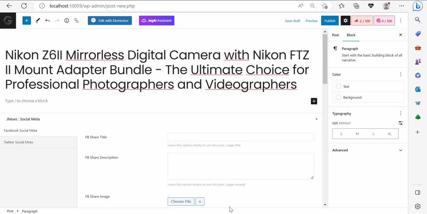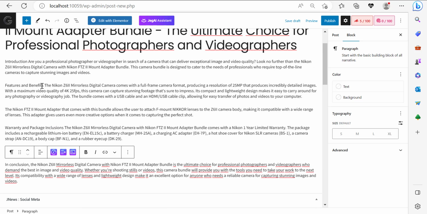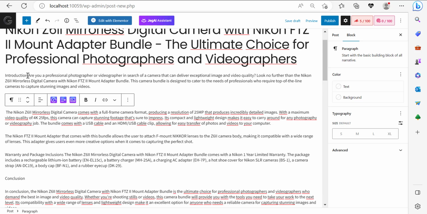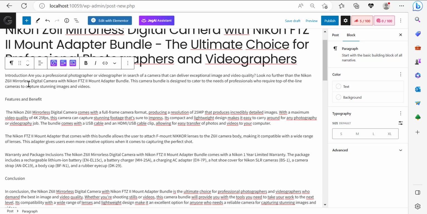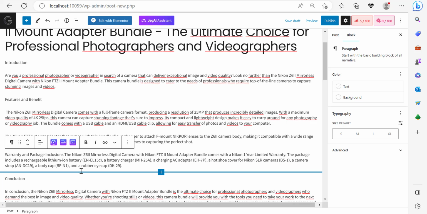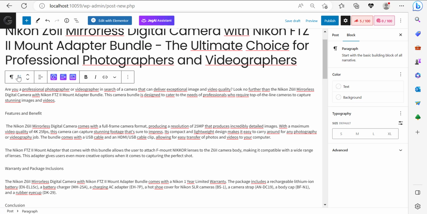So I'm just going to copy this, come back over here, and paste this. And, right, conclusion. So here, features and benefits. And I'm going to scroll to the top, to the introduction. Are you a professional? Right, so here, okay, warranty and package inclusions. Okay, perfect. So right now I'm going to take the introduction and make it a heading number 2.